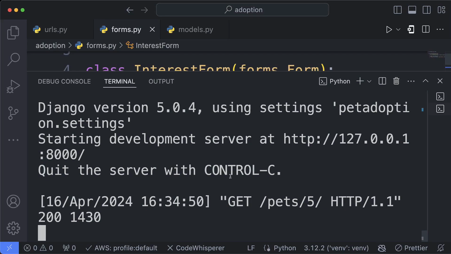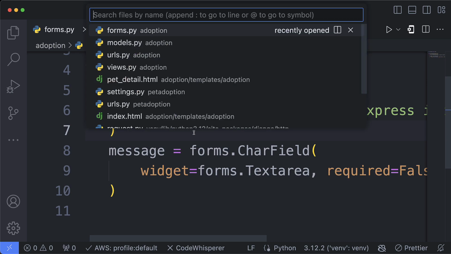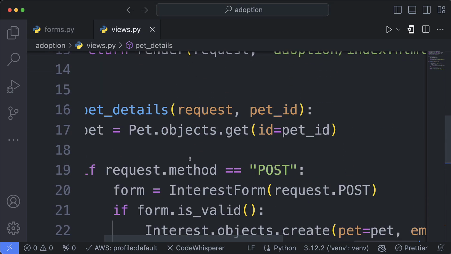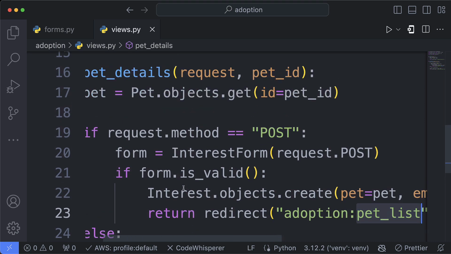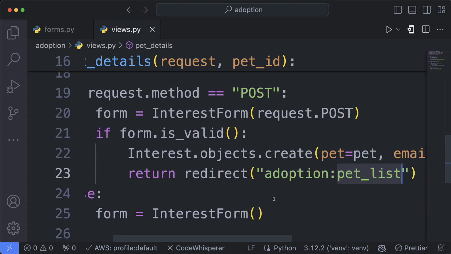Now that we know that everything is looking good, we need to go back to our view and fix a few things here in our pet details. Okay, we can add something else because we want to be able to get that information from that field.